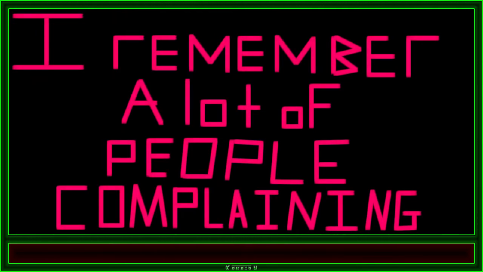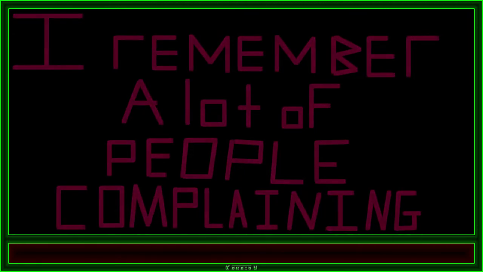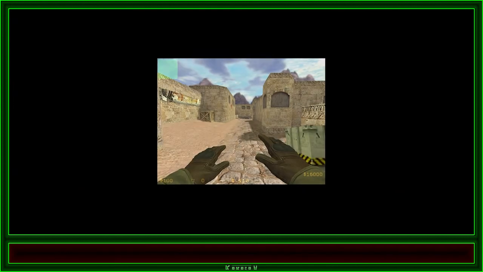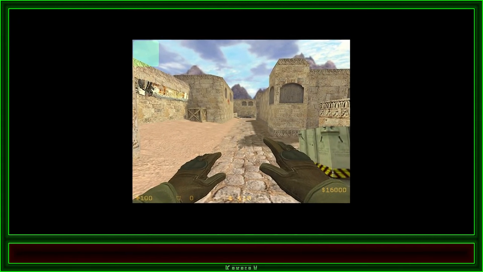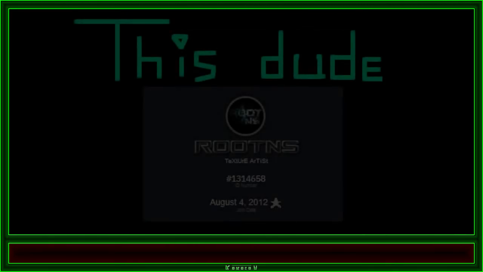Some of the ports were just terrible, some of the ports were mid, and some of the ports were a little bit good, you know. So the best ports of the gloves and animations from some of the weapons from Counter-Strike Go to 1.6 were made by a guy called Rutons.